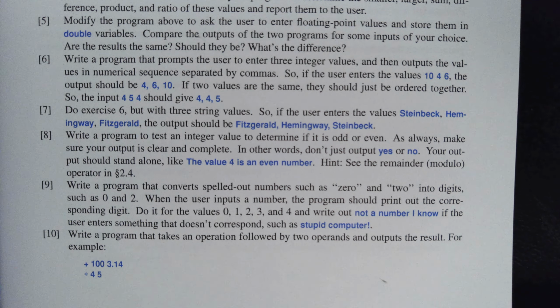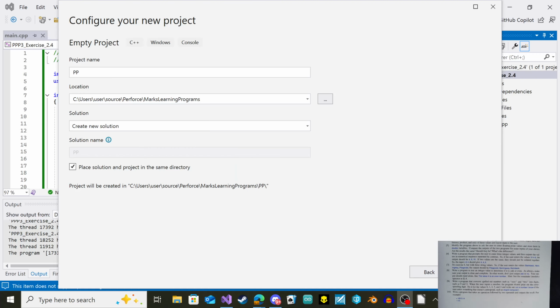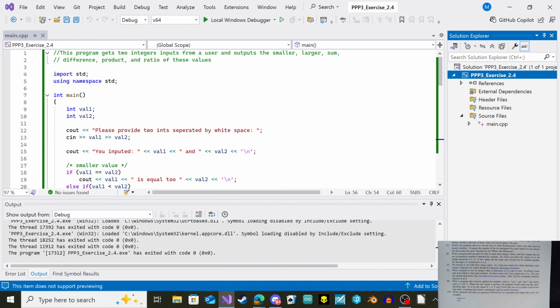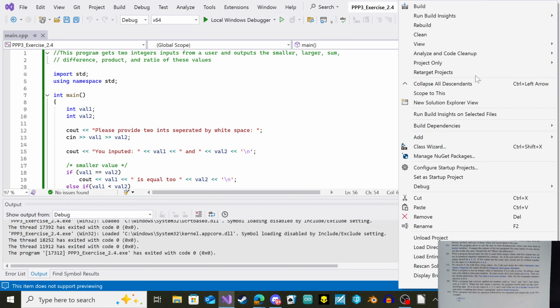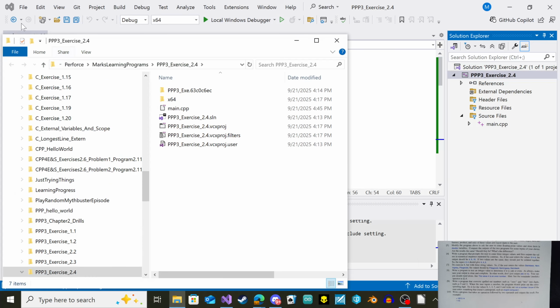Okay. Let's cheat a little and copy this before we even create the project, because we're going to reuse a lot of the code. Let me redo what I just did. I right-clicked on the project, scrolled down to Open Folder in File Explorer, found our main.cpp, and I just hit copy on it.